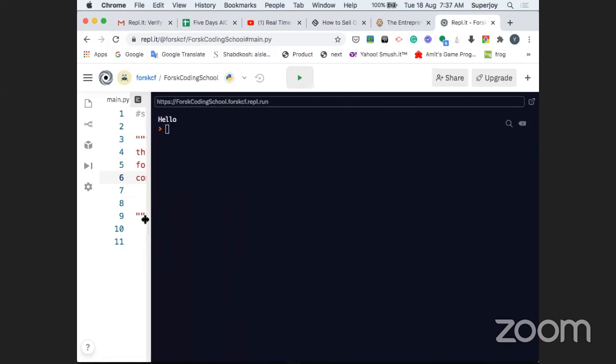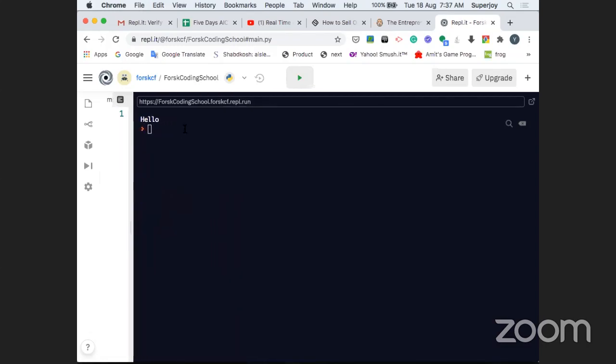Now coming to the command prompt, there you see I can use the commands directly here as well. Doing print 2 plus 3, it will evaluate what 2 plus 3 is and print it.